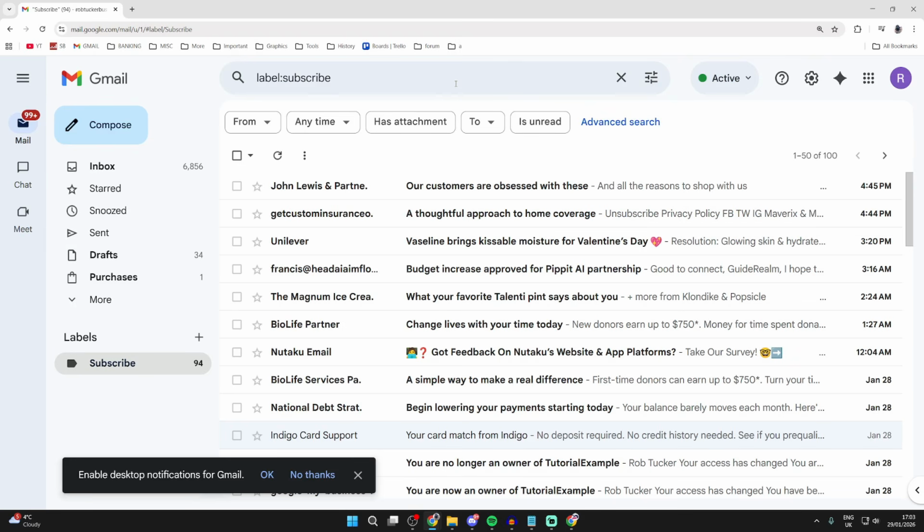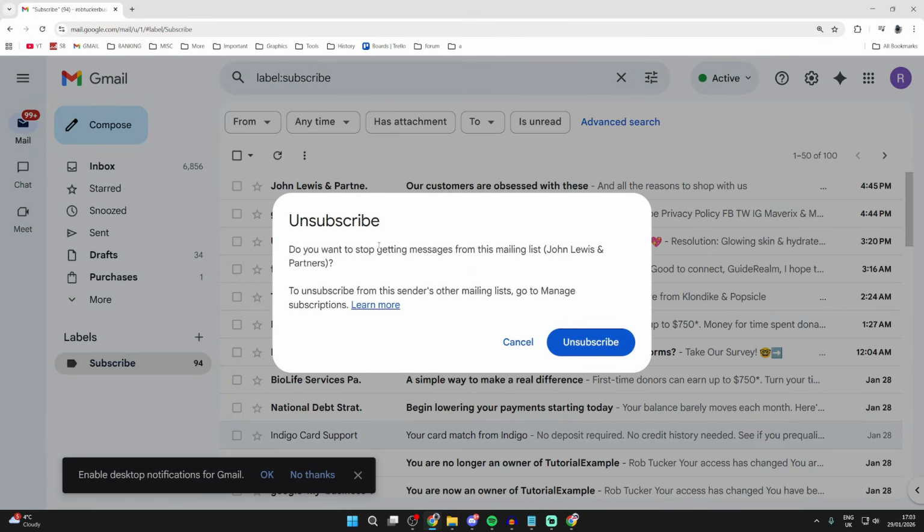So the next thing we can do is hover over the emails you want to do this with, and Gmail should detect these are promotions. So for example, this one here from John Lewis, when I hover over it, we get unsubscribe. So you can click on it like so, and it then says you have to stop getting these messages from this mailing list.